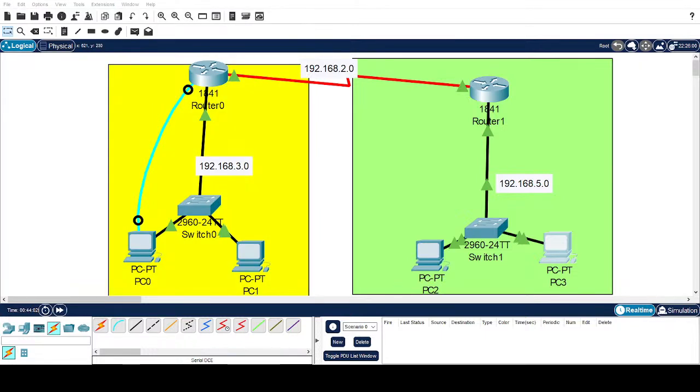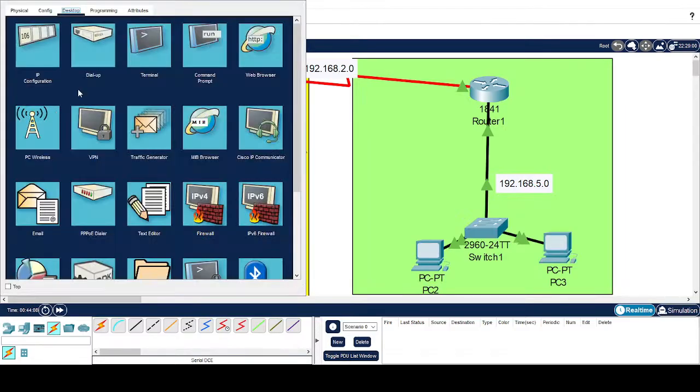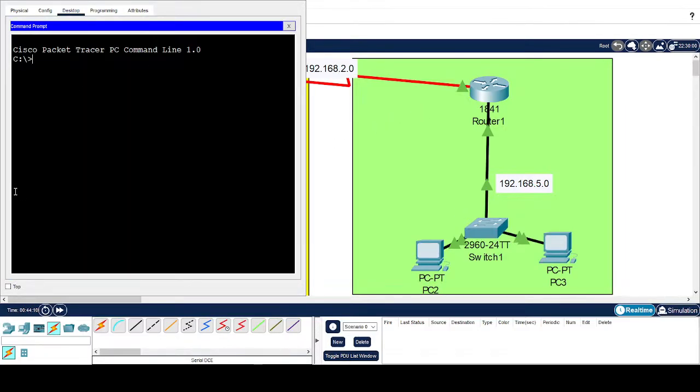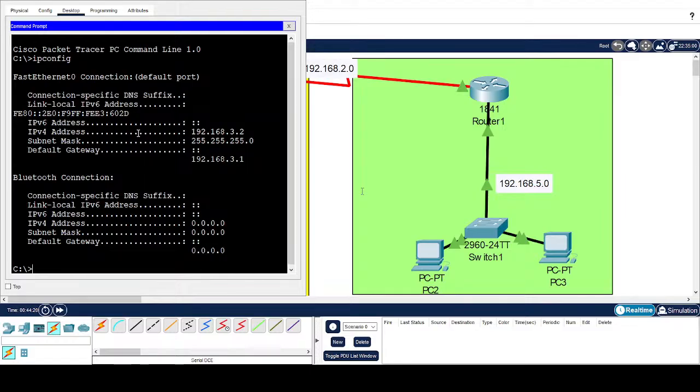So you notice now, once you have done that, you can have communication across all the devices. We'll do that by testing from this PC here. Go to the command prompt. Once we're there, we first check the IP address with the command ipconfig. It is 3.2. Now let's try to ping 5.2.